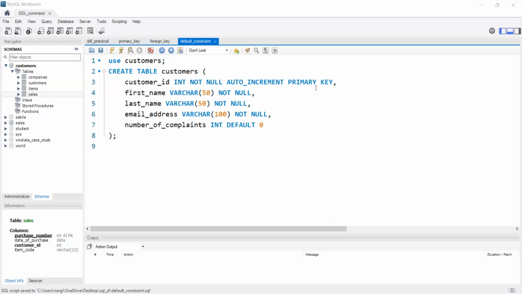So how to add this constraint? It's very simple. In the customer table itself, on the number of complaints column, I've added this default constraint, which is default 0. That means if no complaints are there, then it will be visible as 0. So this is how we add a default constraint.